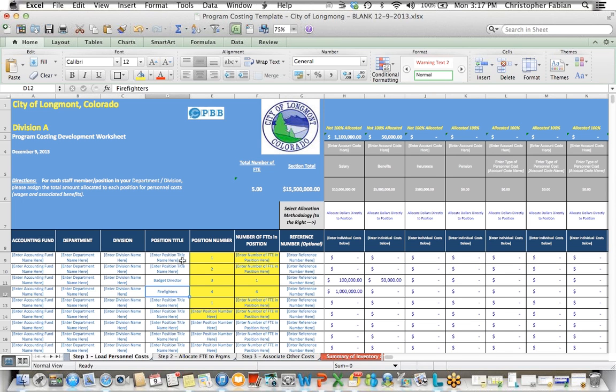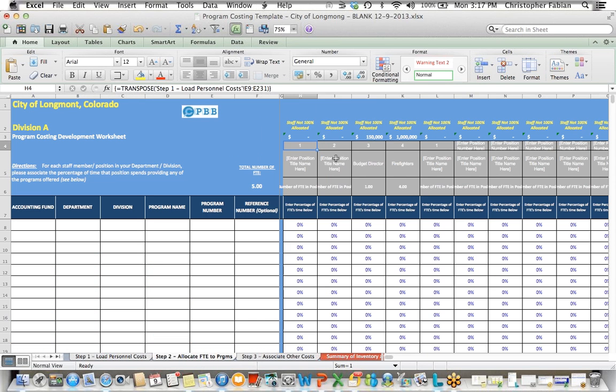Okay. So in step 2, what we're about to see is that everything we've entered here is going to get translated to the gray area automatically. So here's that budget director. Here are the firefighters, the 4 firefighters. Those totals are up here. They're brought forward, so you don't have to do anything in the gray. It's just going to automatically populate. Oh, and here are those position numbers: 1, 2, 3, 4, and 1 again.